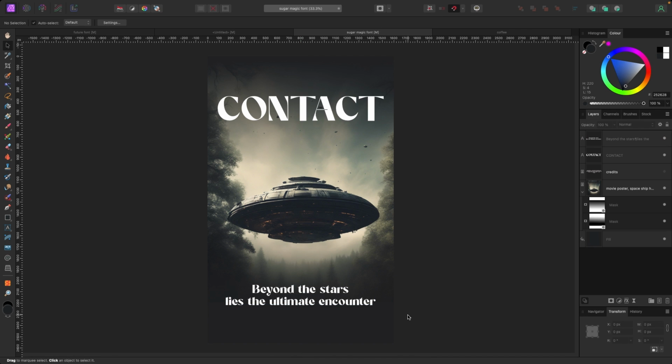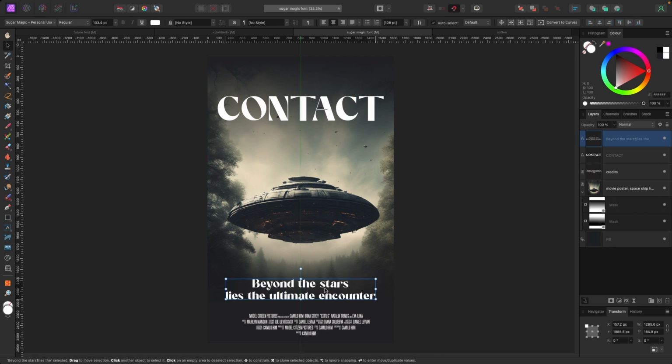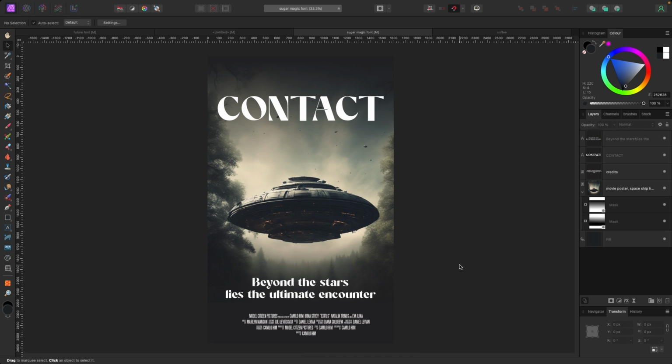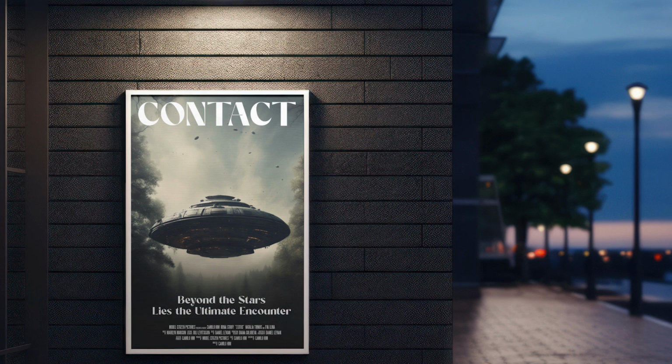And then let's throw some credits on the bottom to make it look legit. Move that up. And if we mock this up and threw it on a movie poster, it would look like this. So that is the Sugar Magic font.